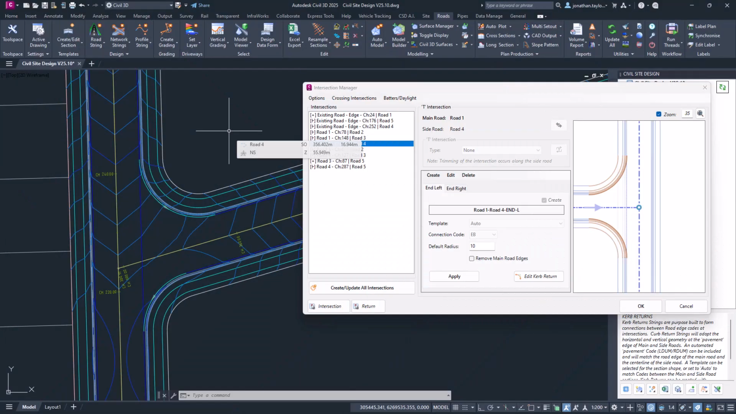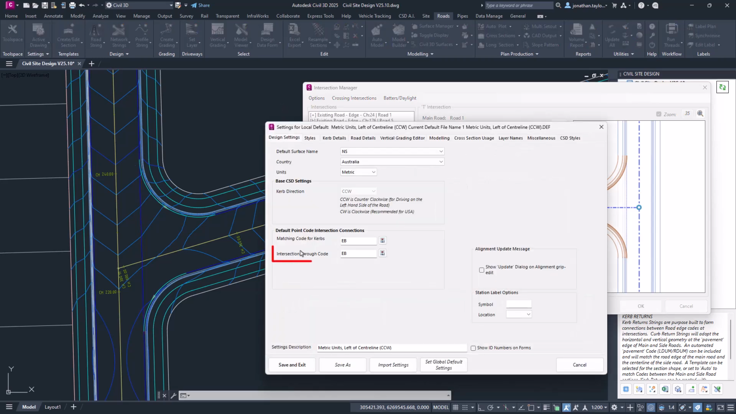When Civil Site Design builds an intersection, it will traditionally keep the through code, which we'll have a look at in a minute, and push that through your intersection. Now, to nominate that particular code, that is found in the active drawing settings, which we're just going to fire up now. You can see that the intersection through code is set to EB. So that means if the EB code exists on my template, that code will be pushed through the intersection, whilst the other codes behind will be trimmed out.